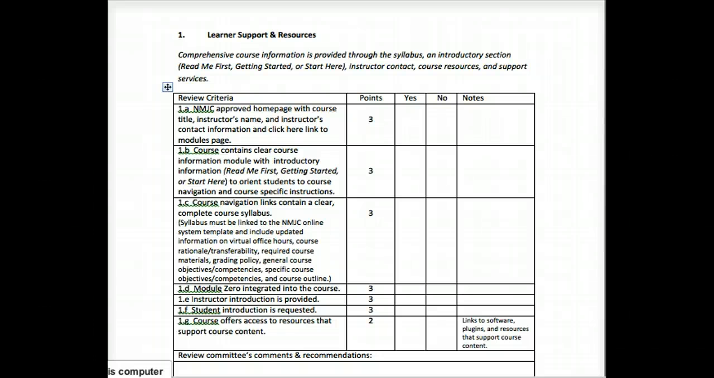In one part we're going to begin to look at the NMJC online course review rubric by sections, and we'll start with section 1. And in the second part of the module we're going to talk about engaging students online. You'll be given some strategies about how to do that, and then I fully expect that many of you will offer your own strategies about how you engage your students.